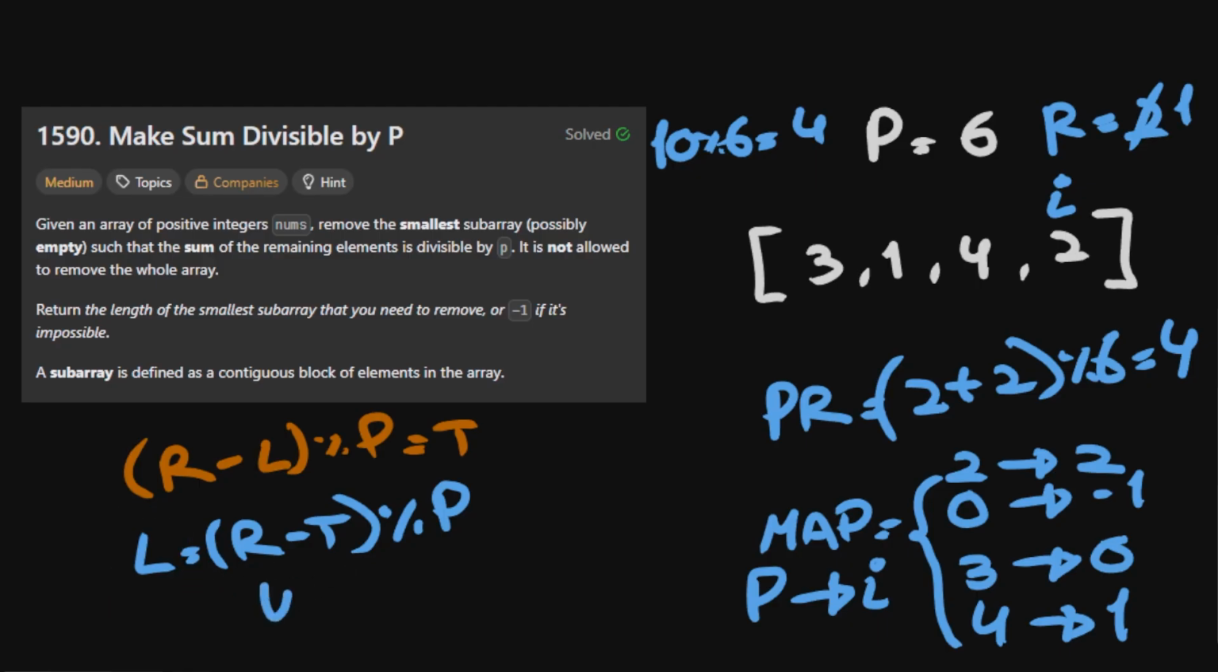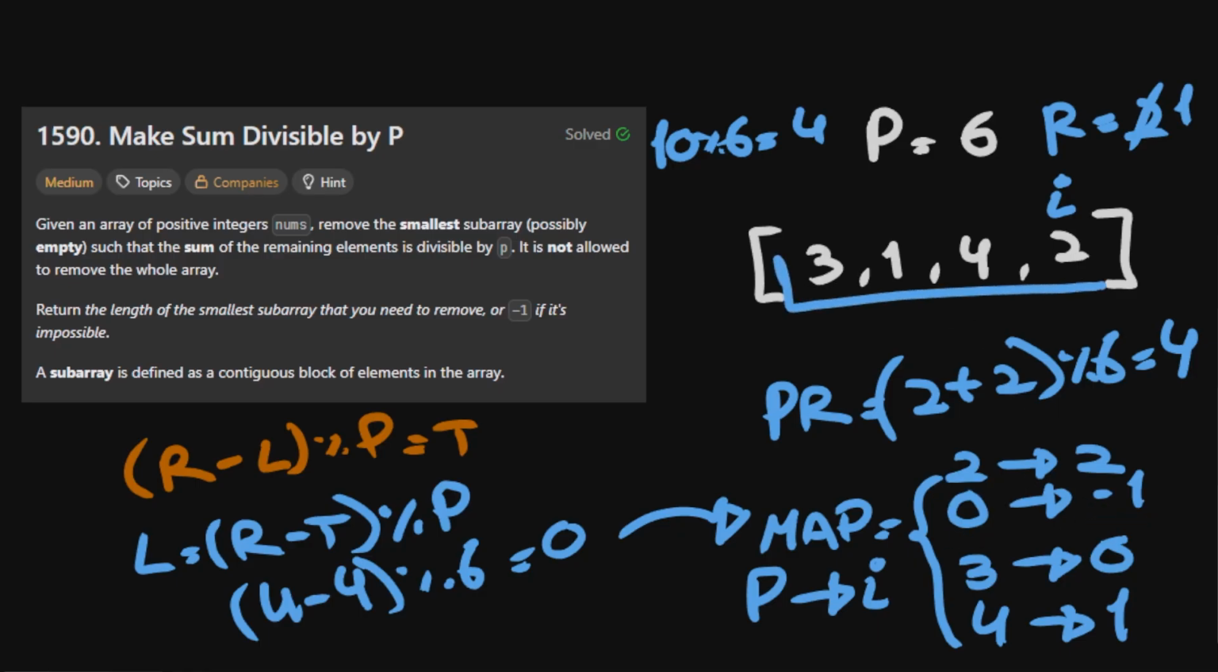We take right minus target modulo p, and this is 0. Now we go to the map and check if we have 0. And we have it right here at minus 1, meaning this entire subarray is valid. Actually, it's not allowed to remove the whole array, but in terms of the main logic, it is valid. So now we keep in the result the minimum between 1 and the size of this 4. So we keep 1 here.